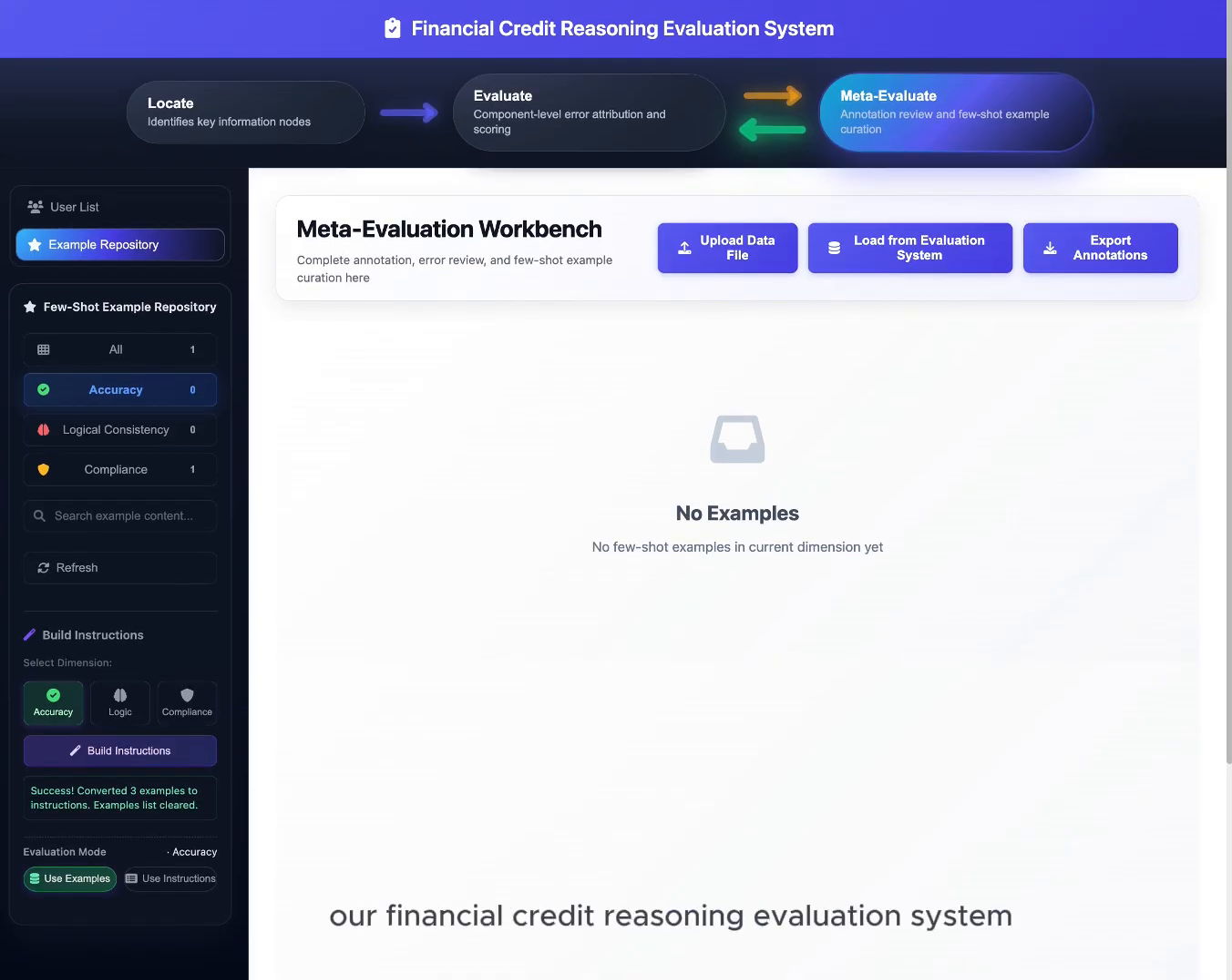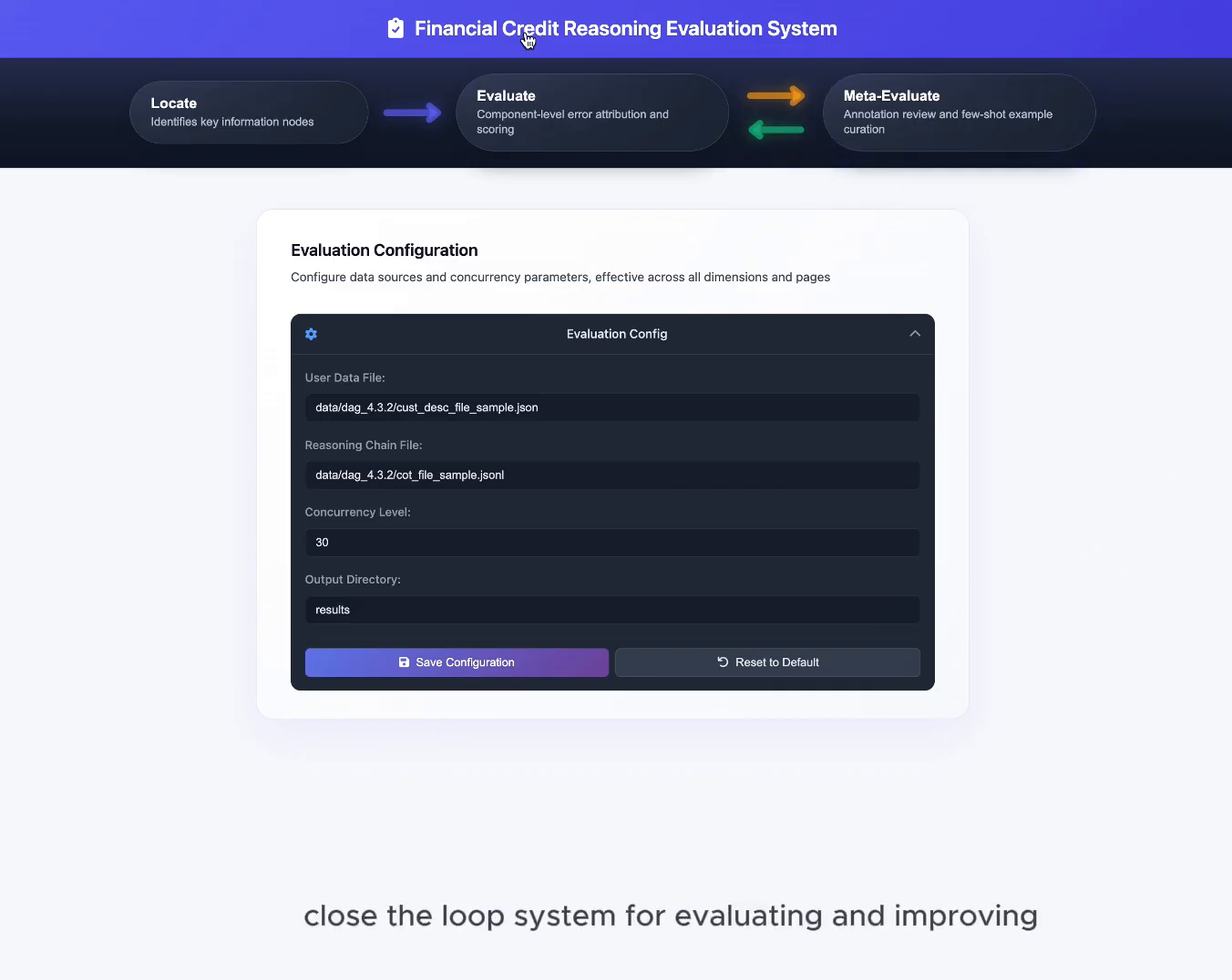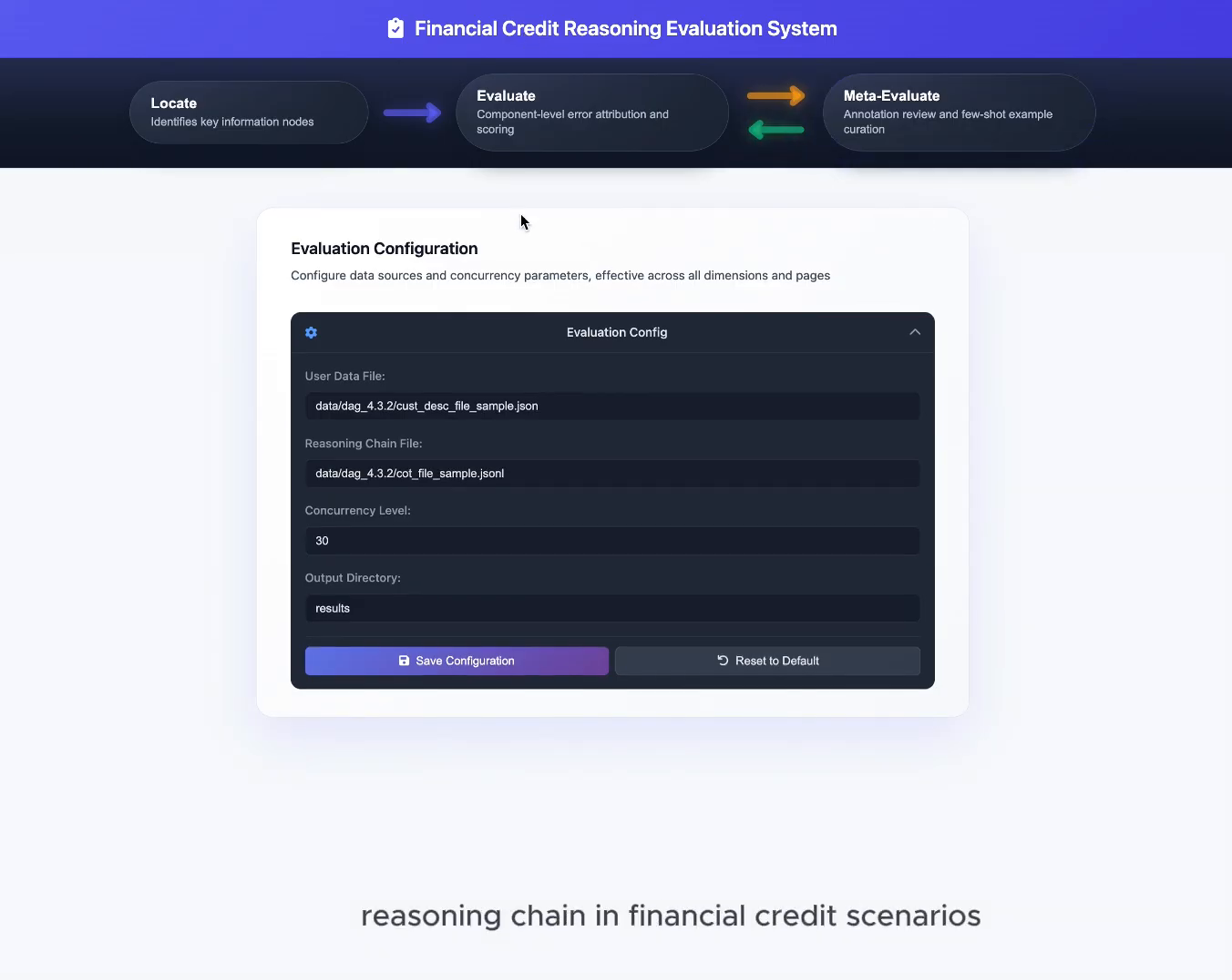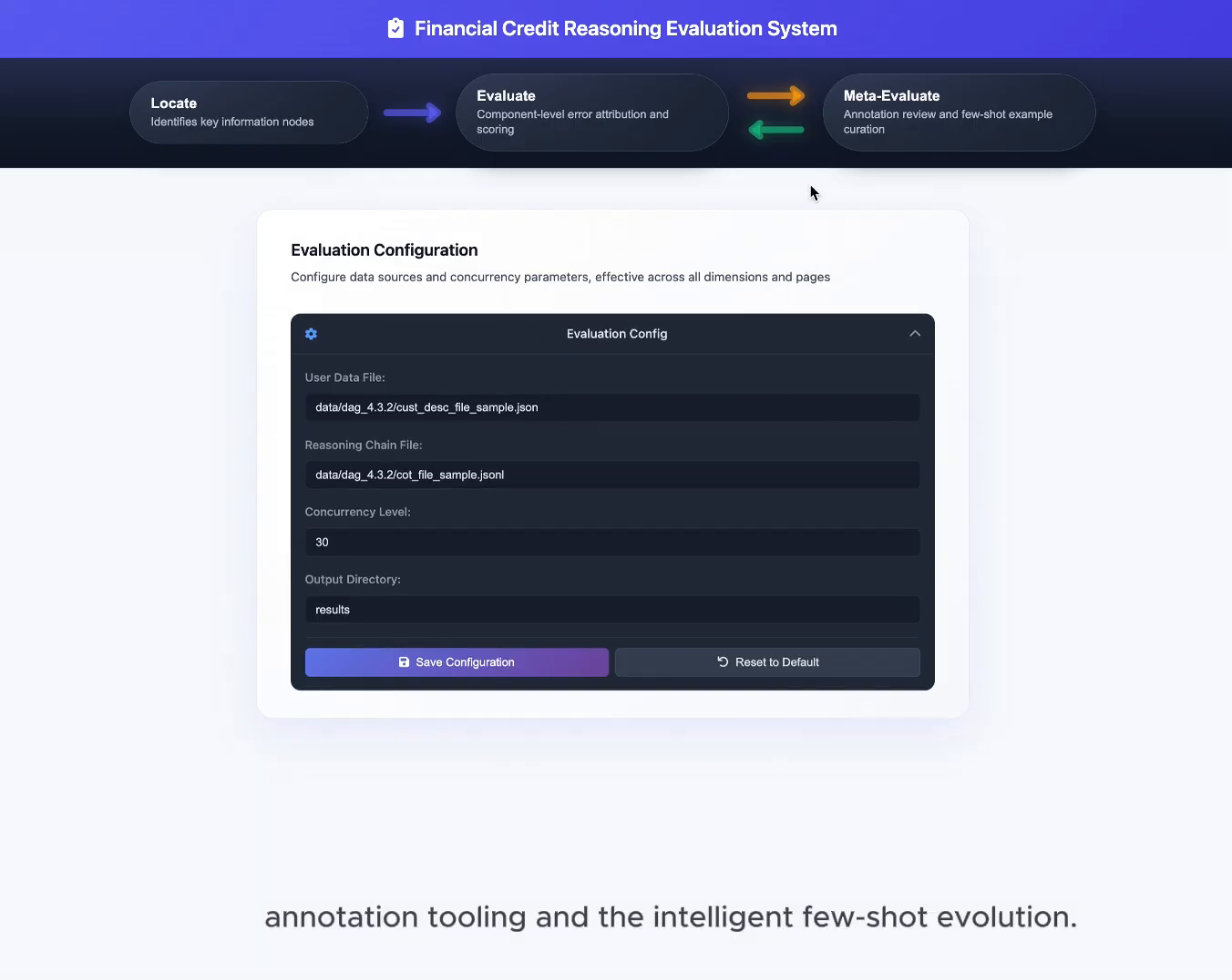To wrap up, our financial credit reasoning evaluation system gives us a full closed-loop system for evaluating and improving large language model reasoning chains in financial credit scenarios, with configurable prompts, batch processing, annotation tooling, and intelligent future evolution. Thank you for watching, and I'm happy to take questions.